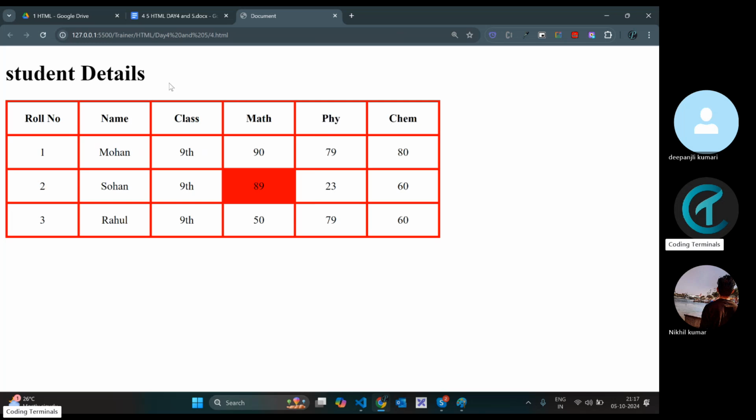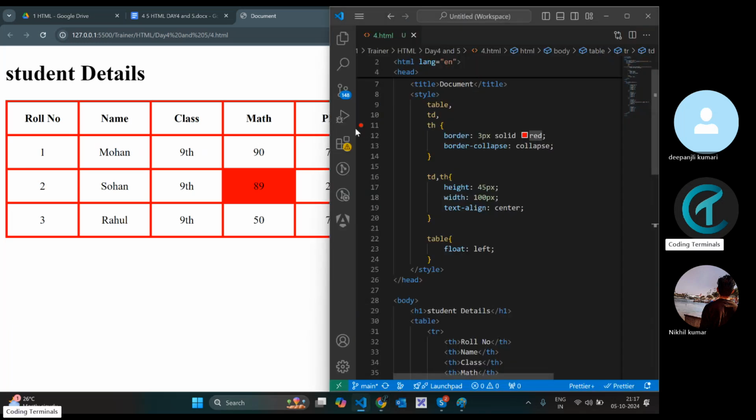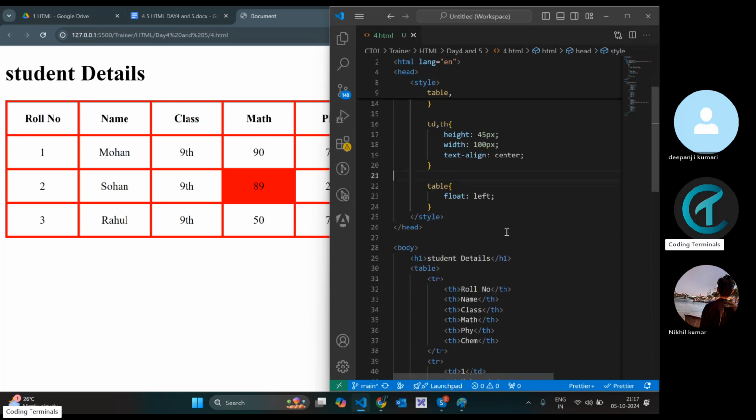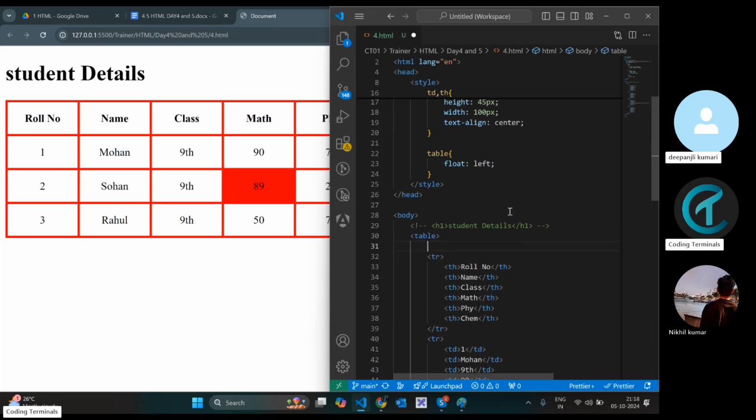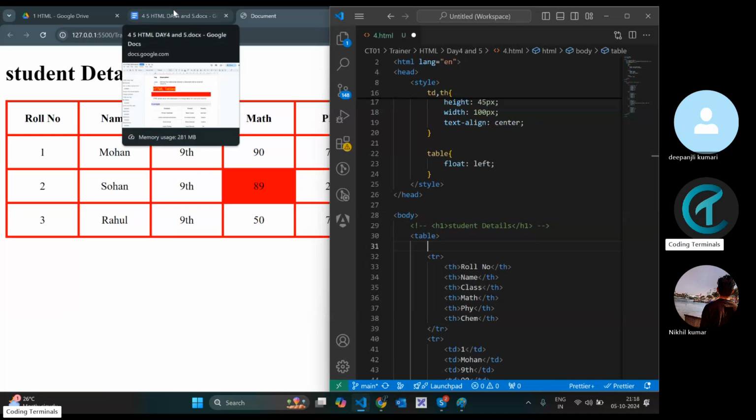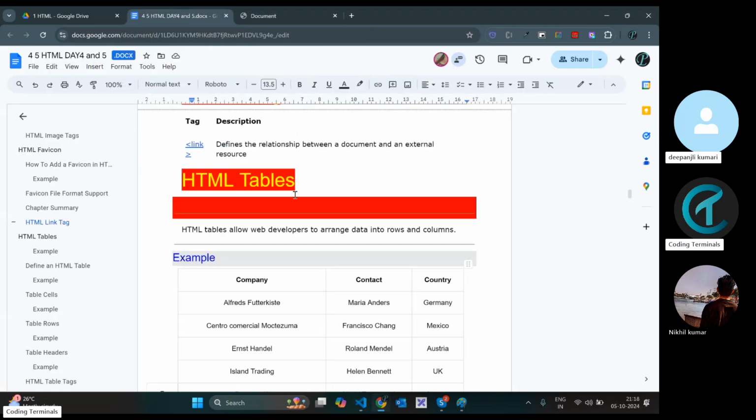One thing before that, here we had used an h1 tag. I do not want to use the h1 tag. So we have one tag itself in the table part. Tell me what is that? Any idea? Which tag?